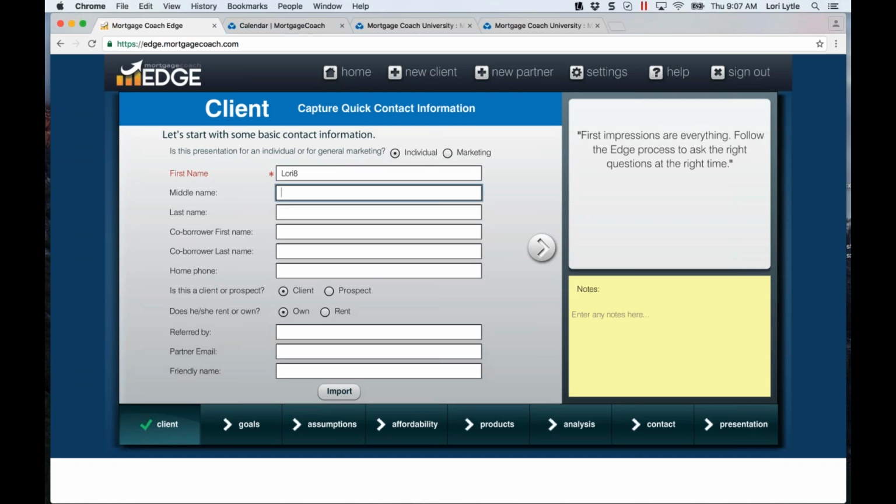I'm just going to put my name in here, and I'm jumping down to my friendly name field. I always like to have a reference and know what this file's for, so I'm just going to write in training Thursday, and I believe today is the 25th, I hope. So I just put the date in, just for reference. I want to know which training Thursday. What you could do is put something like purchase or refi.